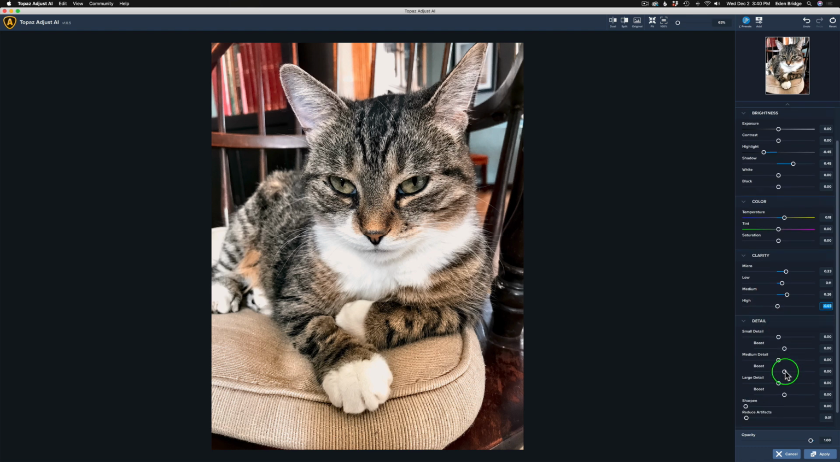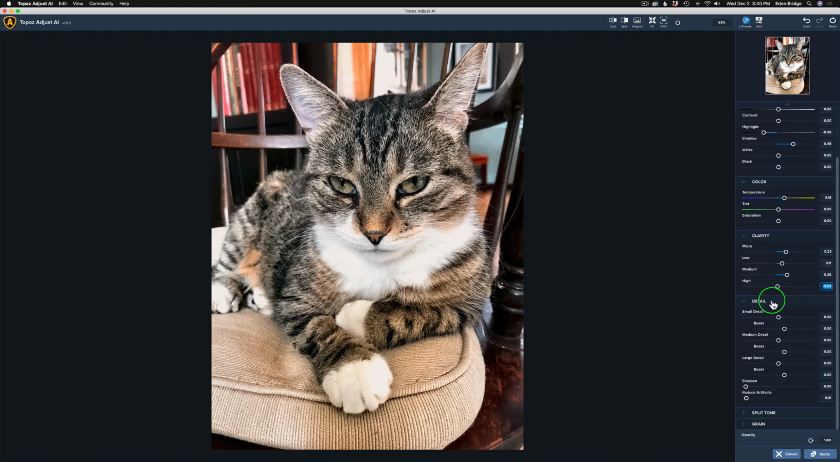Now I'm not going to mess with detail because I've already sharpened this image, and detail is more like sharpening, but it lets you do adjustments in small, medium, and large areas. And there's also sharpening in here as well. And then we have split toning and grain, but I don't need any of that. I think I'm happy with this.